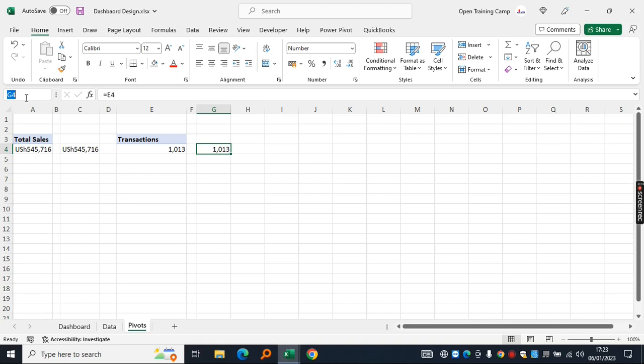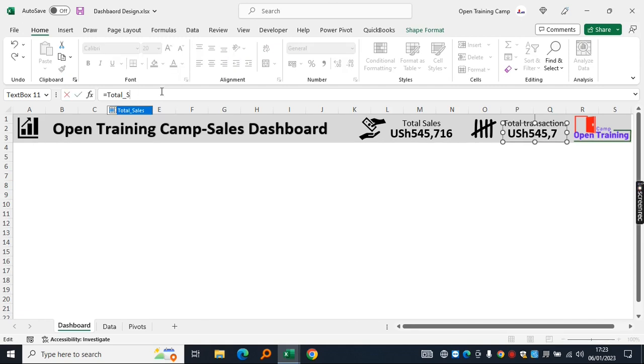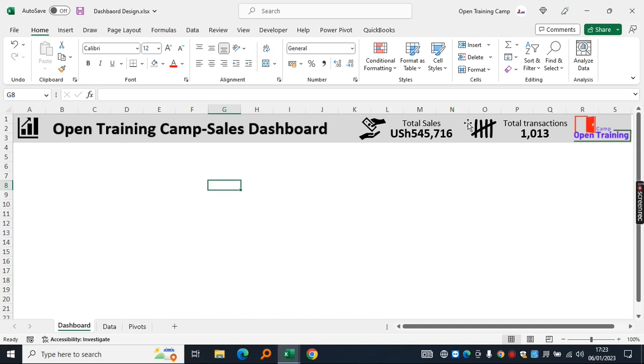Create a named range for this value. I'll call it total transactions. Now to bring it into our dashboard, I'll just point there and change this name to total transactions. Hit enter key on the keyboard. I can increase on the font size, make it bold and centered. And there you go. Now our top part is finished.